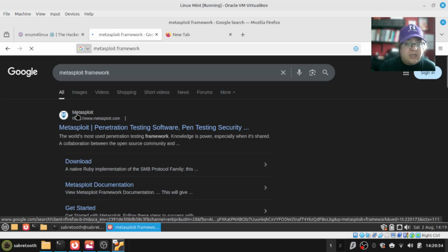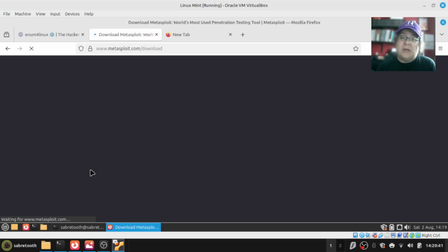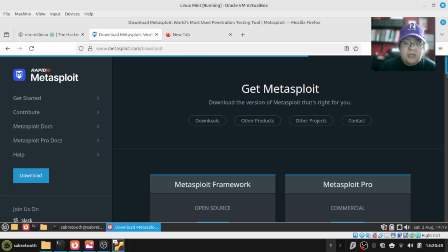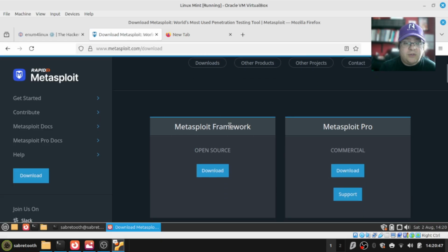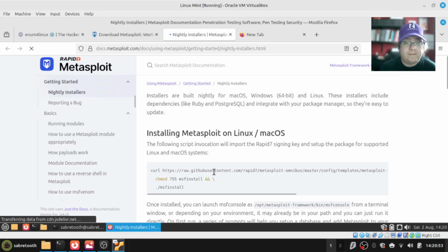And you should be able to find the main website, metasploit.com. Okay, and you've got download straight off. Now this is written in Ruby. Don't think you'll have to install Ruby. I think it might do it for you. So we're using the open source version here, which we can download. And then it says here, installing Metasploit on Linux/Mac OS.